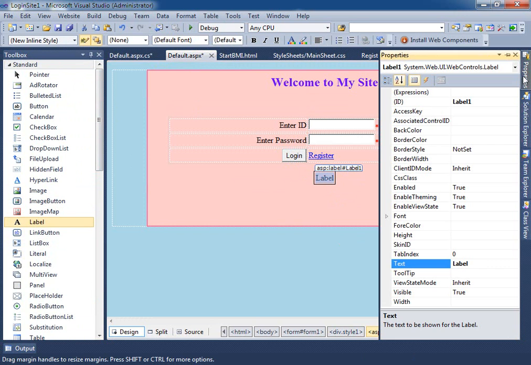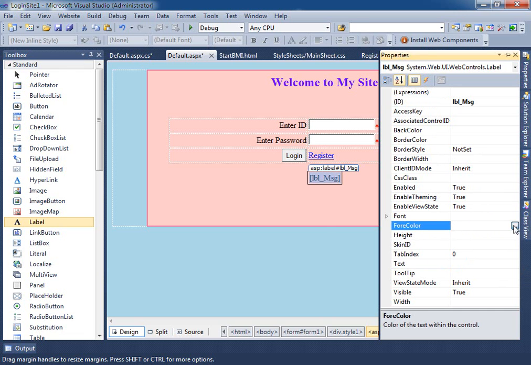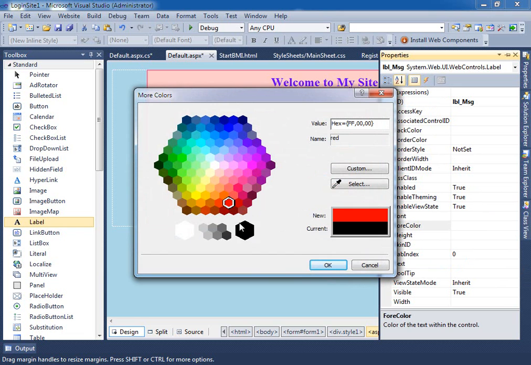Now, in the properties for this label, we're going to call it lblMessage. And the text is empty. No text. All right? And the color, do you see that for color? I want to make it also red.